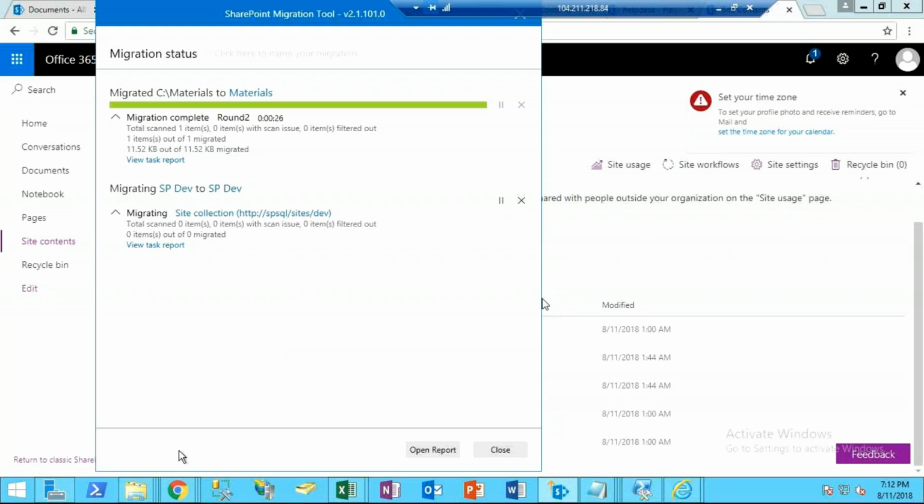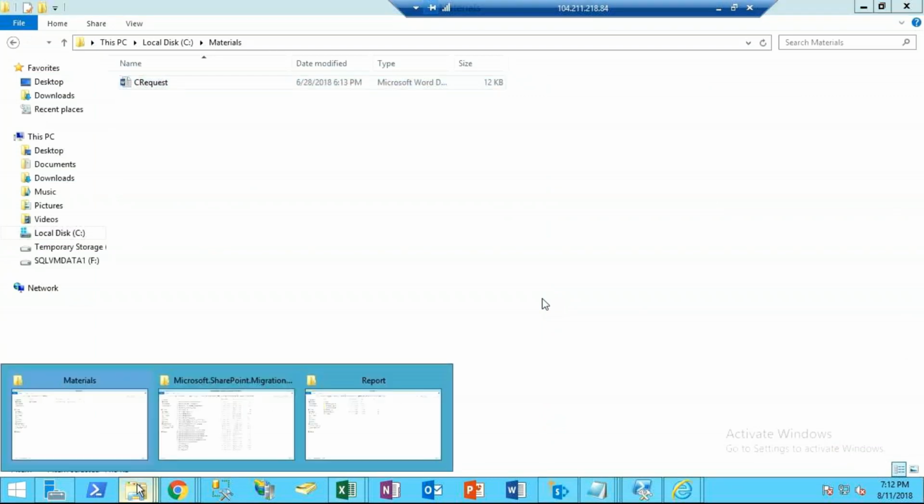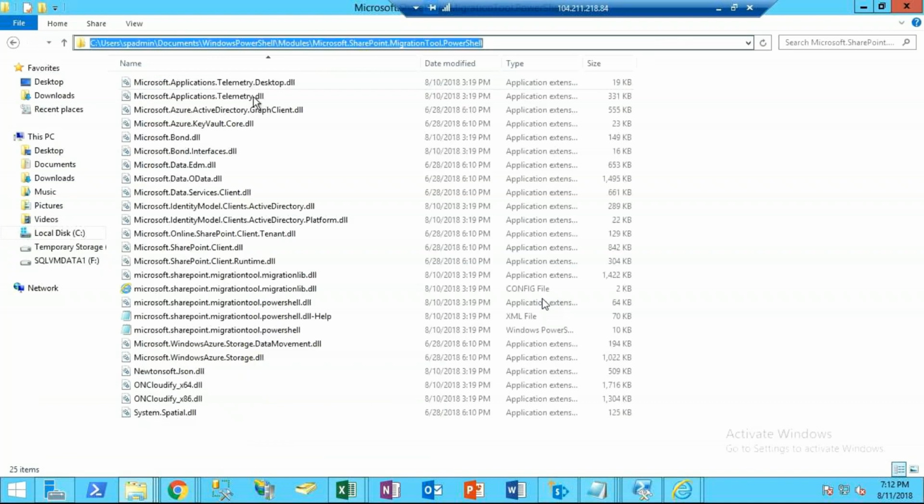So let me go ahead and show you something. Once you install the SharePoint migration tool, it will create some DLLs for running PowerShell. So this is the path: in your user account, Documents, Windows PowerShell, Modules, Microsoft.SharePoint.MigrationTool.PowerShell. With this module's DLL files, you can run this PowerShell command. You can do bulk migration, or any individual task migration. These are the required DLLs that will help you migrate your content using PowerShell.